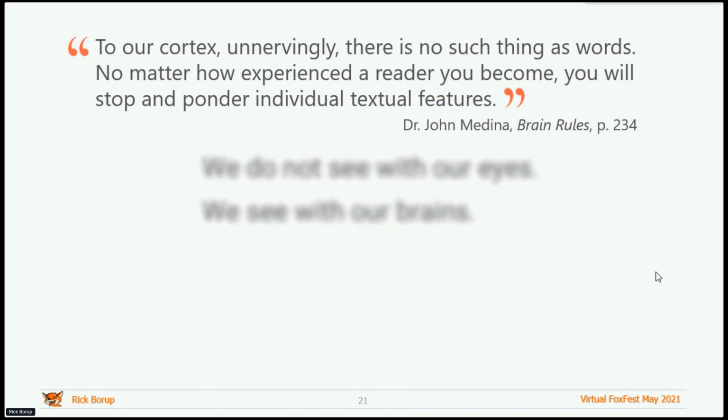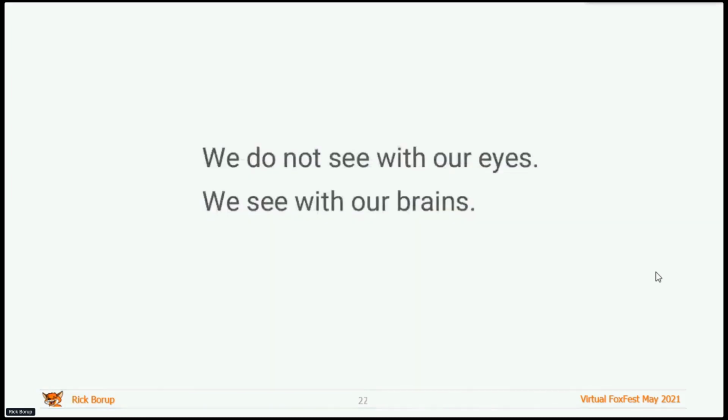And he goes on to make the point that there really are no such things as words. We're going to stop and ponder the individual features of the letters, which our brains then can form into words. That's why reading text and numbers is less efficient, because biologically we've evolved to instantly see pictures, and we have to be taught how to read.